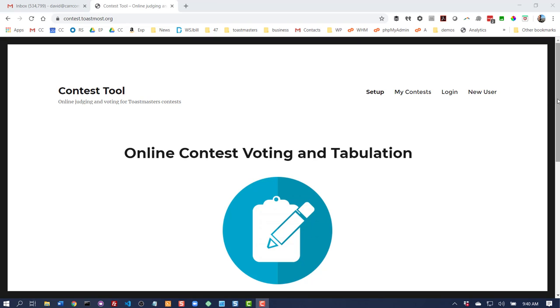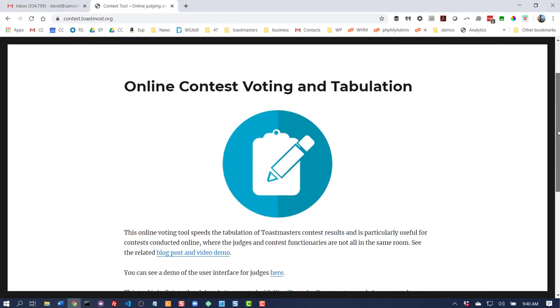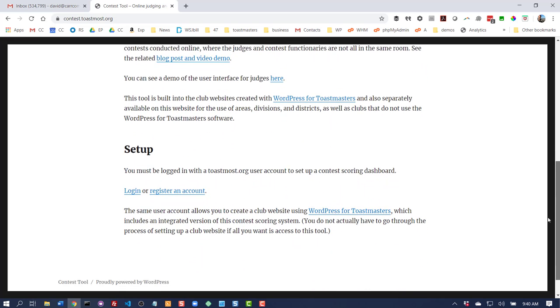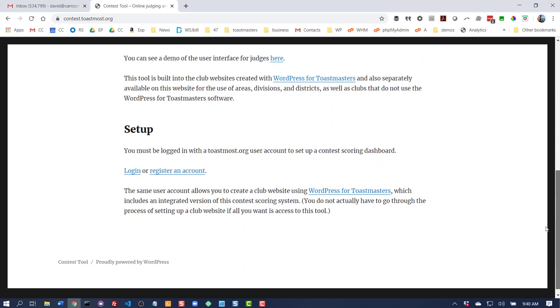The contest tool I'm about to show you was developed as part of the WordPress for Toastmasters project and originally set up to be used as part of a club website. But if you're trying to use it on the area, division, or district level, independent of a club website, this contest.toastmasters.org site has been set up to allow you to do that.